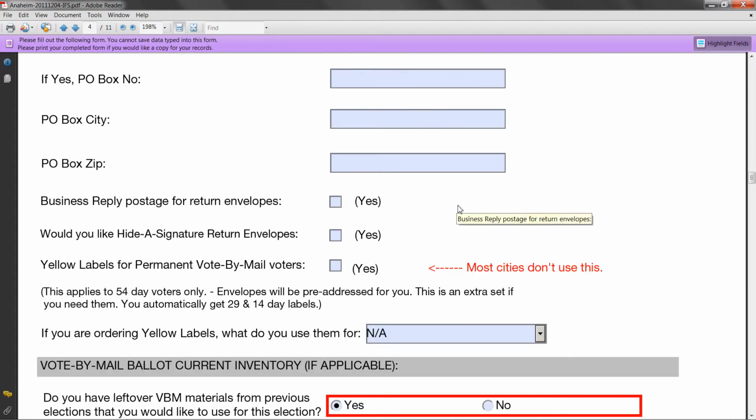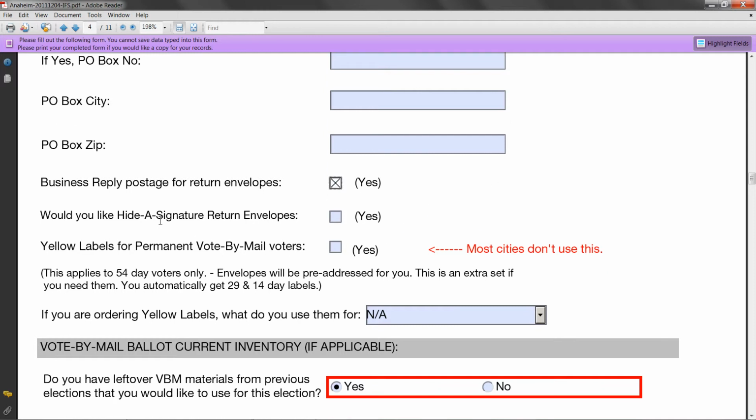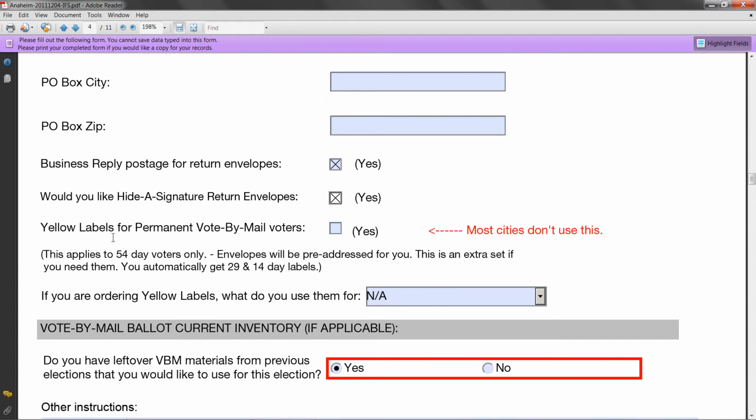If you're going to be using business reply, meaning that you're going to pay for the postage that comes back, select that option. If you'd like to use a hide a signature return envelope, let us know and we'll get you pricing, because this is going to change from election to election depending on how many cities go for this option. Yellow labels of permanent vote by mail voters.